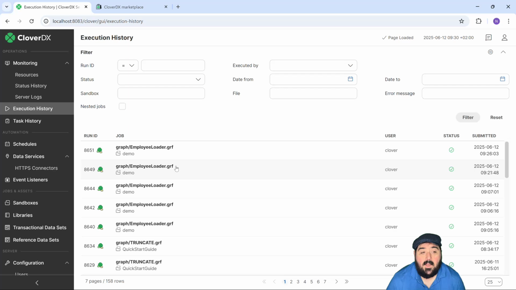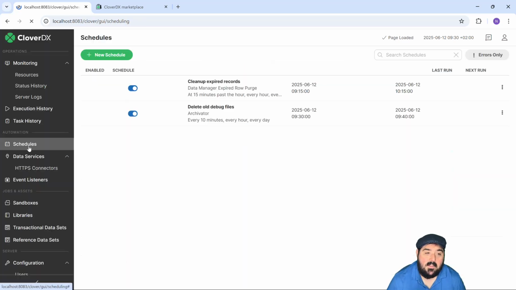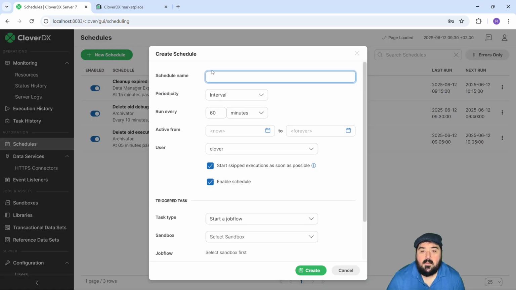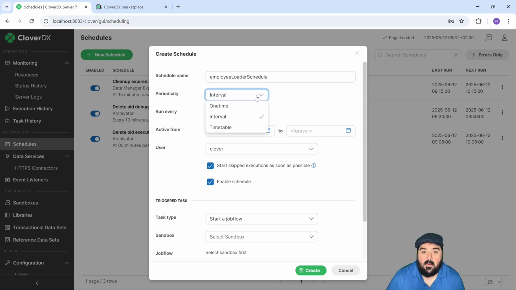So there's 3 ways we can handle automation with CloverDX Server. The first is the most straightforward. It's schedules. I can click new schedule here, and I can set the graph or job flow or something to run on whatever interval I want it to, right? So if I call this employee loader schedule, I can select whether I want it to be interval or one time or on a timetable, and I can tell it to run every hour here, right? Every 60 minutes, starting now, going to forever.